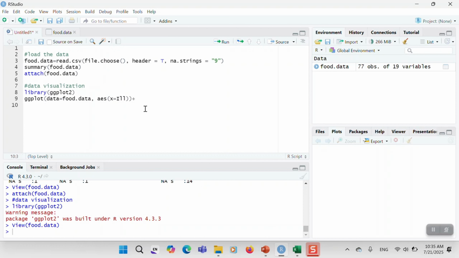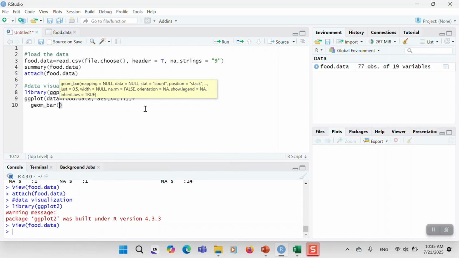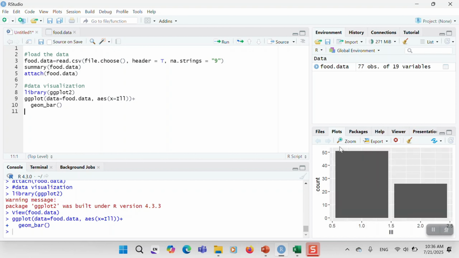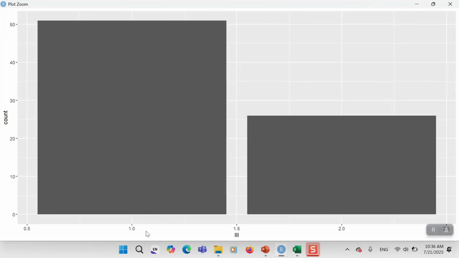So what kind of graph are we going to create? We're going to create a bar plot, and in ggplot, the geometry for the bar plot is geom_bar. So geom_bar, and that's it. If you run this line of code, it creates a bar plot for ill, and the levels, which are 1 or 2, are on the x-axis, right? As you can see, most participants developed the illness, over 50 participants.